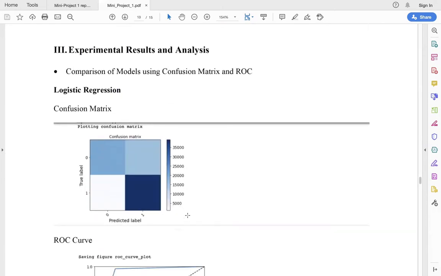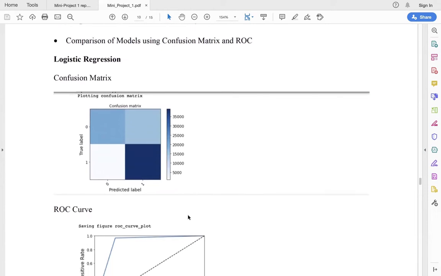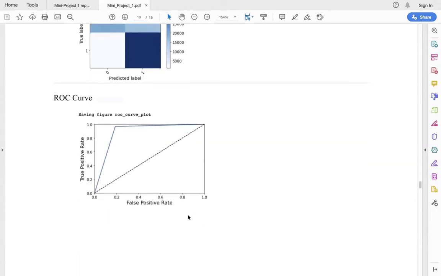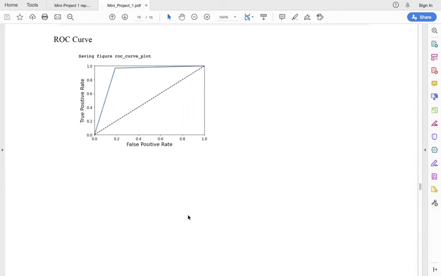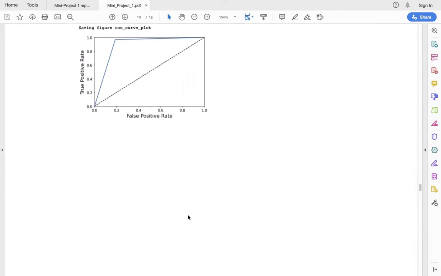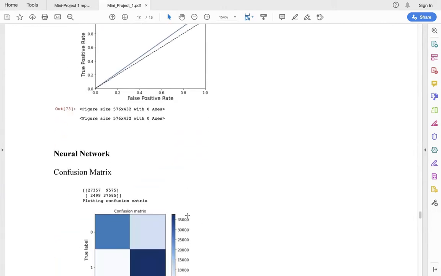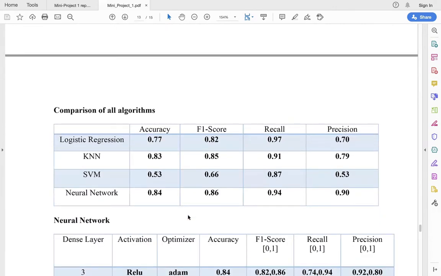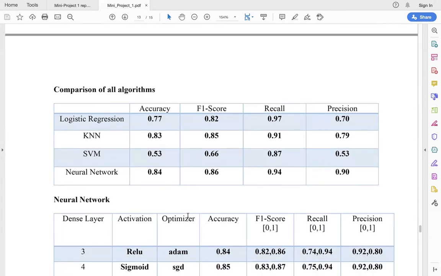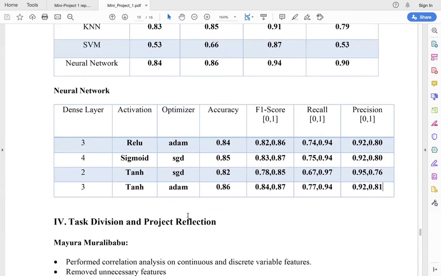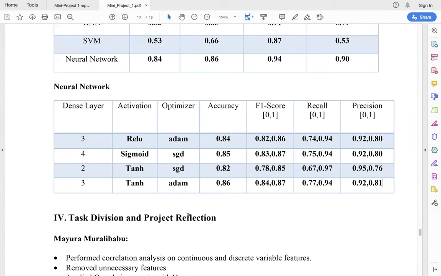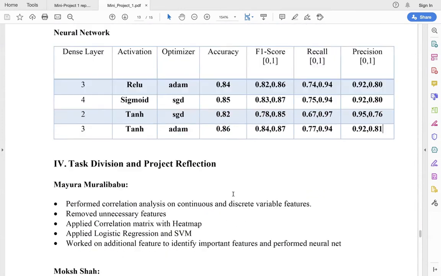So from the models that we have trained, we did an analysis and compared the confusion matrix and ROC curve for that. The ROC curve just compares the false positive rate and true positive rate. From the comparison, we found out that neural network got the highest accuracy and SVM got the lowest because of the larger data set with the fewer features. In the neural network, we tried multiple activations and optimizers by tuning the parameters, and we checked the accuracy, and tanh activation and Adam optimizer achieved the highest accuracy of 86%.